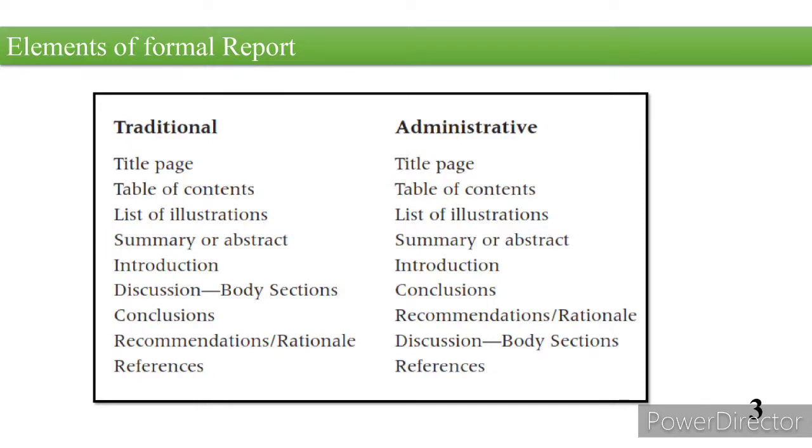And if I see the contents, you can see in a traditional report, we have the title page in which we mention the report. Then we have the table of contents. After that, we have the list of illustrations, summary or abstracts. Then we will discuss the introduction. Then we have the body section, in which the detailed discussion, like I mentioned earlier, is chapter-wise. After that, we have the conclusion section, and then we have recommendations and references. So this is the basic traditional type of report.